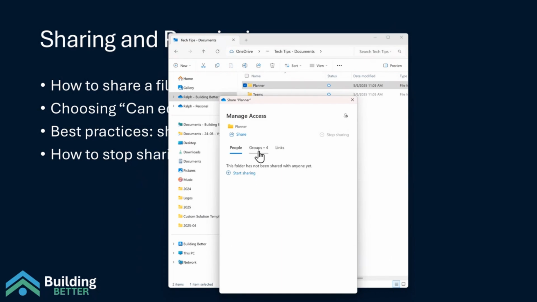So I can start sharing and stop sharing. I'm already a part of that group, so it didn't really work. But you'll see people listed here, and you can change what the permissions are right here. So just remove them right here.